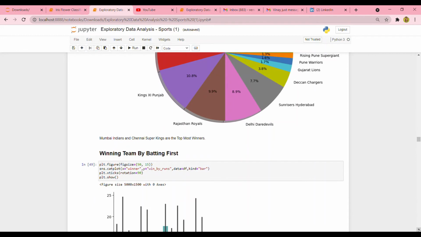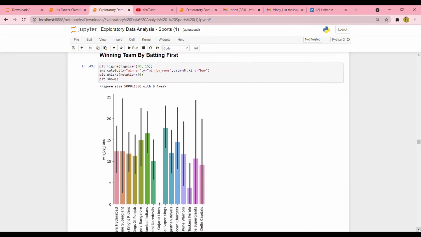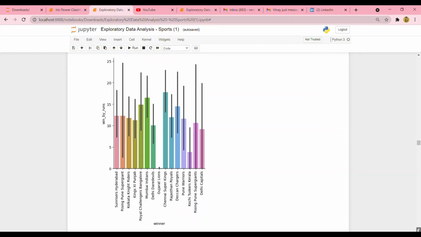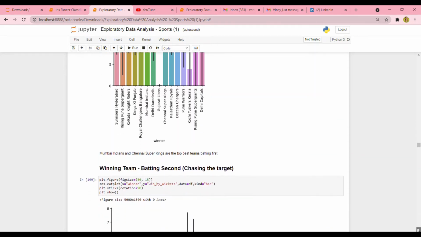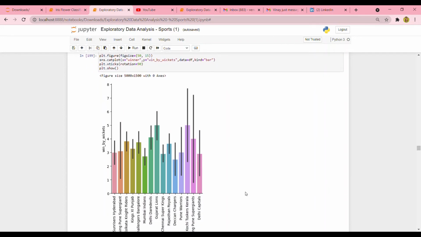Next is analysis of most wins by a team batting first. Again, Mumbai Indians and Chennai Super Kings top the list. Moving on, most wins of a team chasing the target is Gujarat Lions and Kochi Tuskers Kerala.